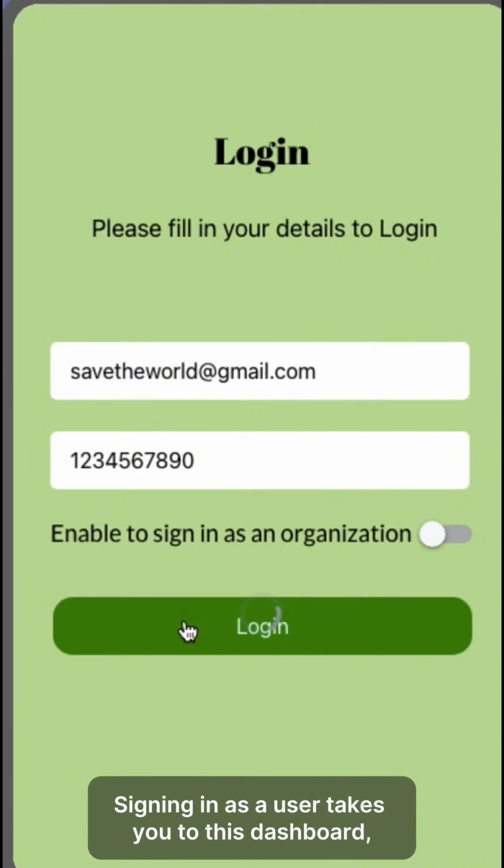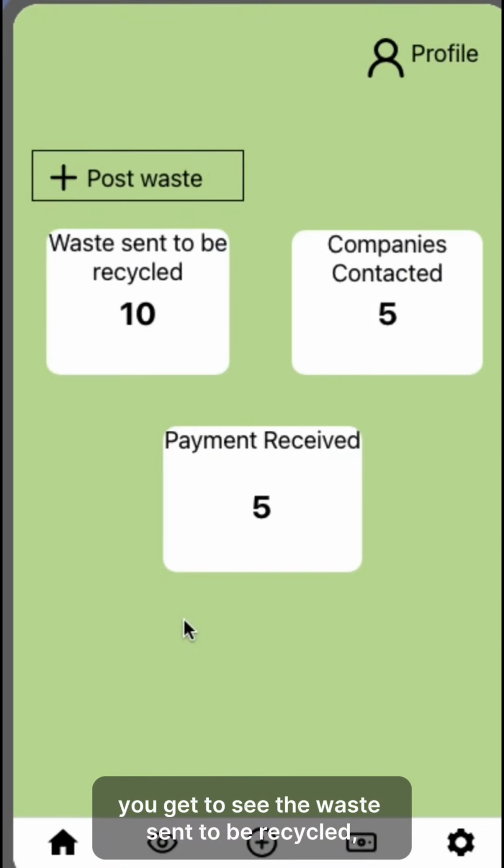Signing in as a user takes you to this dashboard. You get to see the waste sent to be recycled, the companies contacted, and payments received. To post your waste, you click on this button.